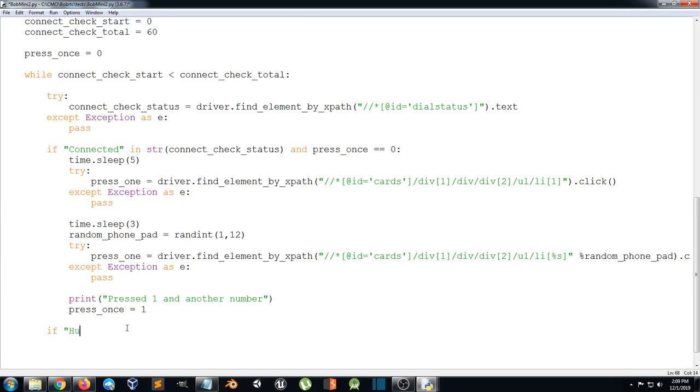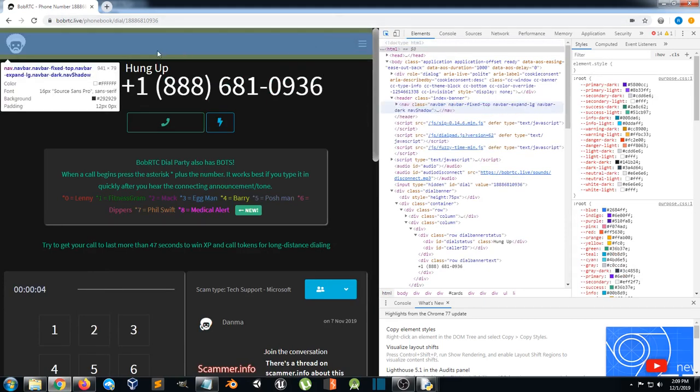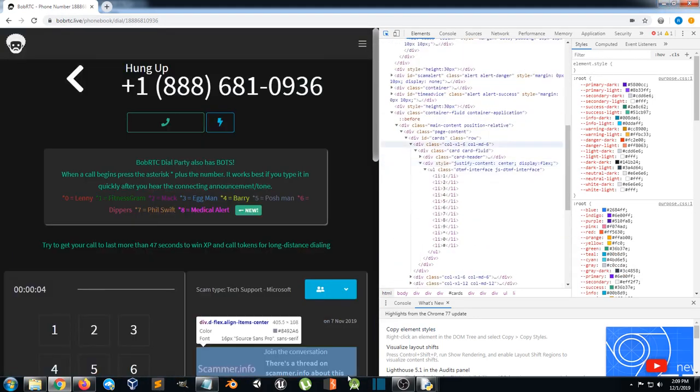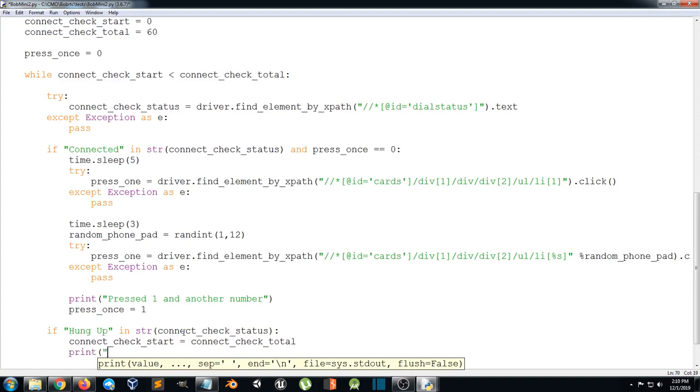So "You've hung up," capital U. Cool. If "You've hung up" was in that string of connect check status, then we want to break out of this loop. Check start equals connect check total, and print "calling the next."